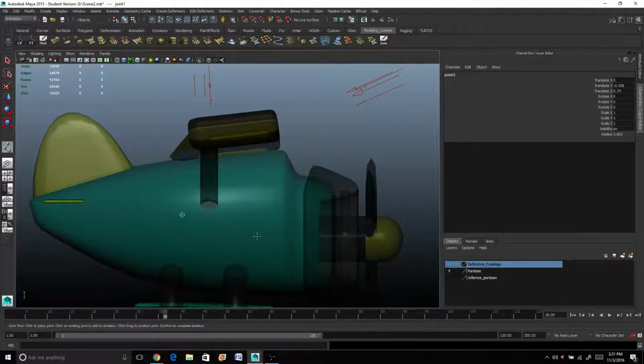Now it doesn't really matter where in the center this is. It can be anywhere inside the fuselage, and the reason being is that it's only one joint, meaning all the influence from the skinning process of binding this airplane to our joint is just going to be on the single joint, so it's not going to be spread out at all. So this will work just fine.